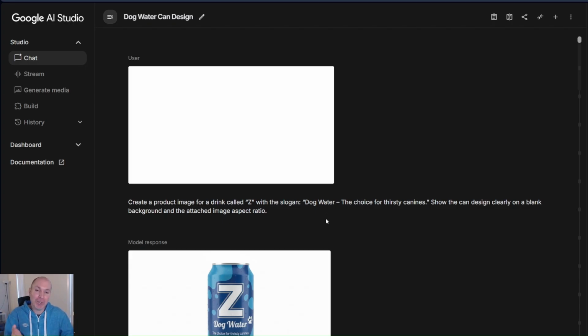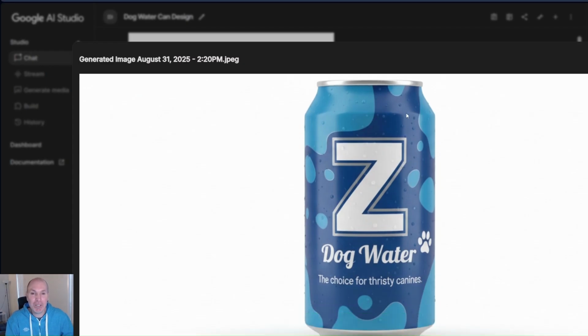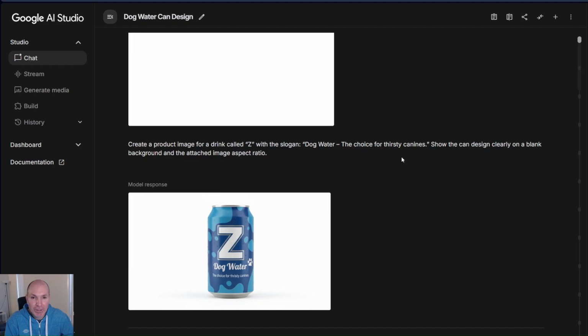But I thought, what can it create? Some dog water. So we have here, wow, it's perfect. It's an image of a can of Z dog water. And the slogan is perfect. The choice for thirsty... I found a mistake. The choice for thirsty canines, it says thristy. Thristy canines. Did I misspell? Thirsty. No, I spelt it right. So sometimes it can get the word wrong. Okay, interesting. Good to know.